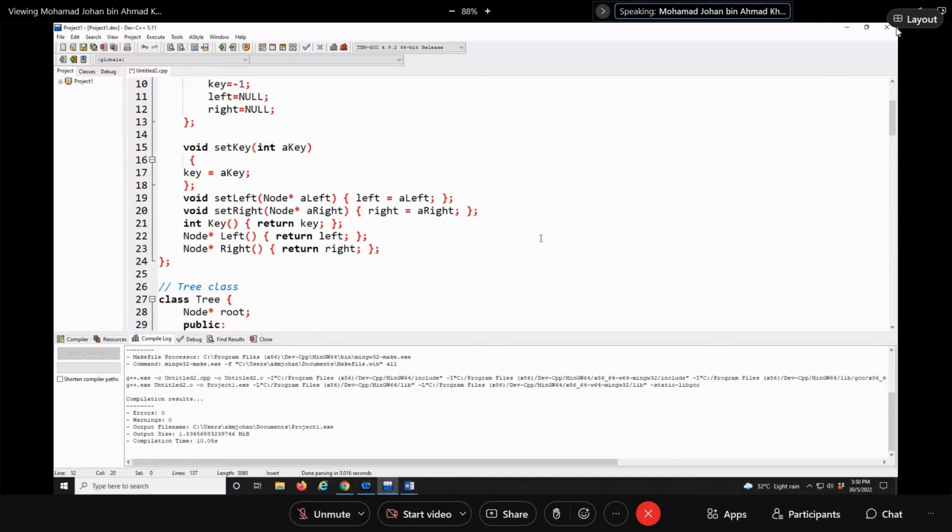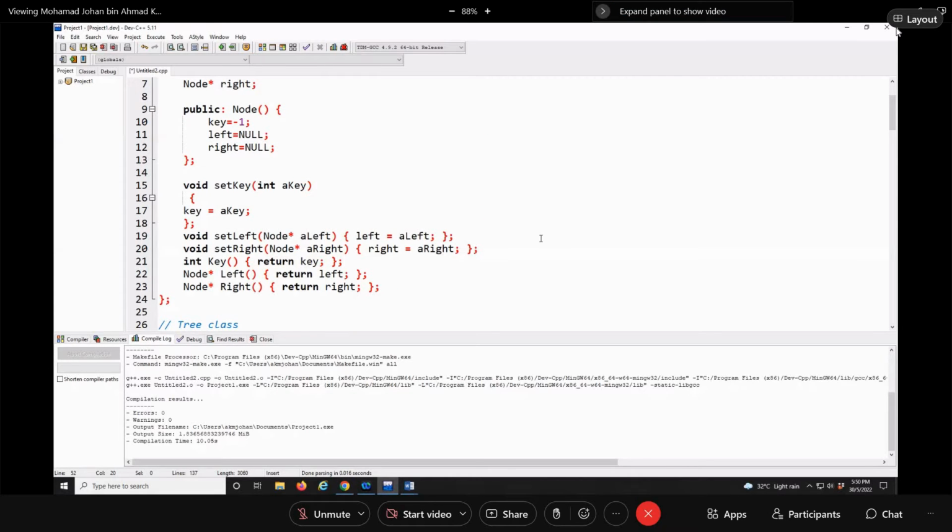Is it the add node? Cannot hear. Can you speak louder, please? Is it the add node? Yes, correct. Add node.